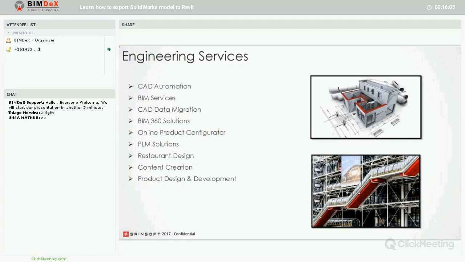In engineering services, we do CAD automation as a service in any of the engineering software like SolidWorks, Creo, AutoCAD, Revit, and any of the other engineering software. We do BIM services, basically building information modeling, where we help customers to produce BIM models for their architectural purposes. And also we do CAD data migration from AutoCAD to any of the software, and also we do PLM solutions. We have great expertise in doing restaurant design, and also we do mechanical product design like equipment design.